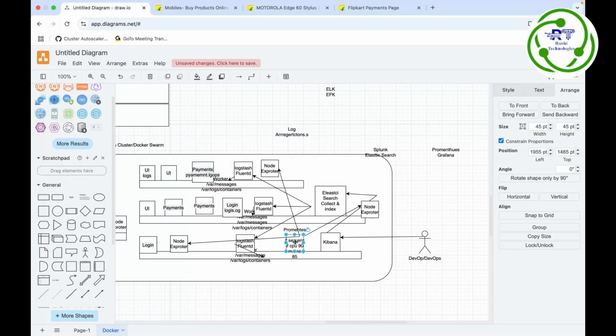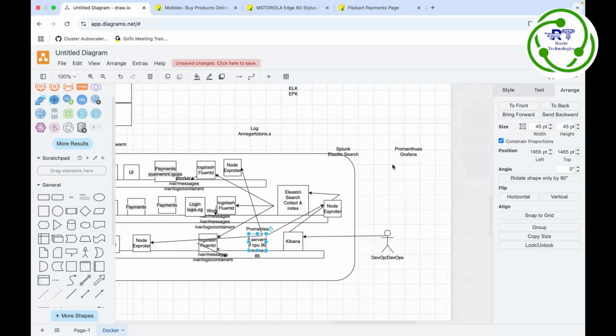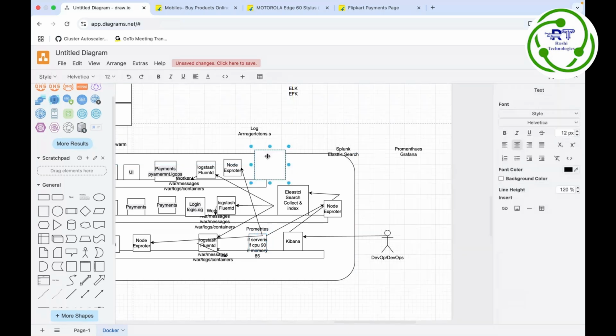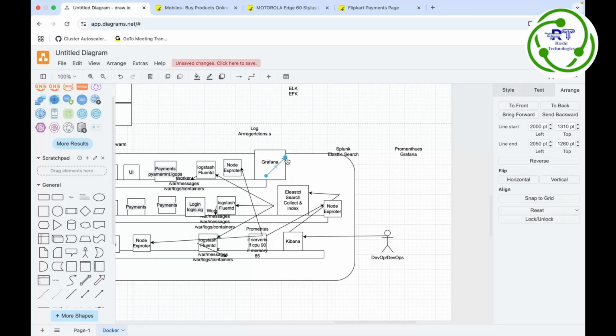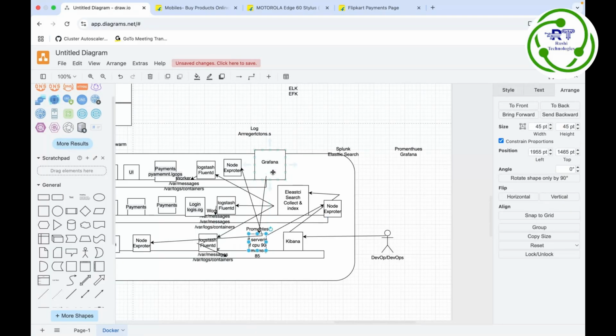Grafana is not a monitoring tool. Grafana is a visualization tool. Using Grafana, you can create nice dashboards showing what is happening inside the server or a cluster. Grafana will take the metrics from monitoring tools like Prometheus, so you can see them in a nice UI. So the DevOps team or development team can understand what is happening in this server or that server.